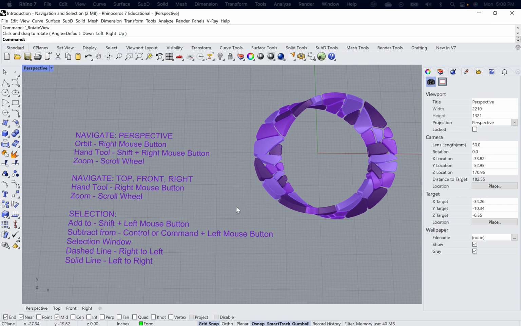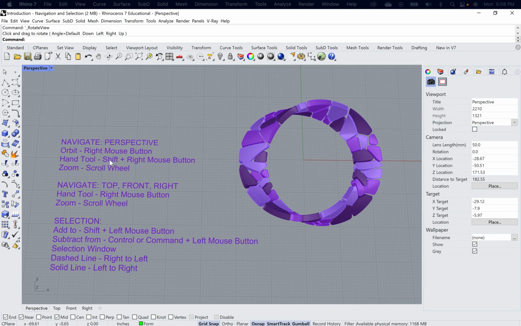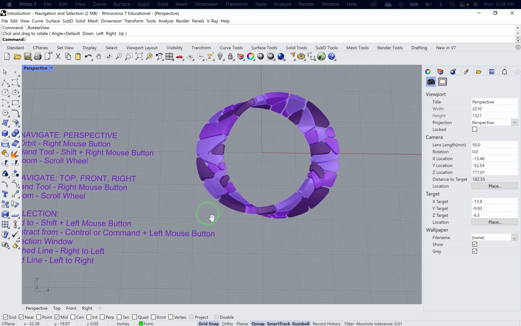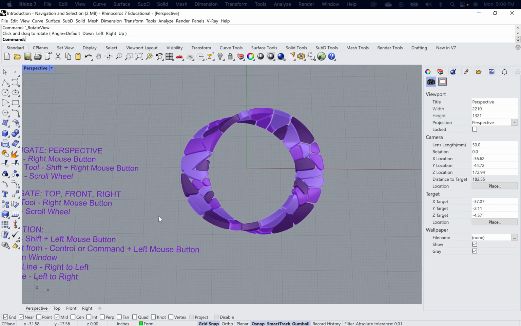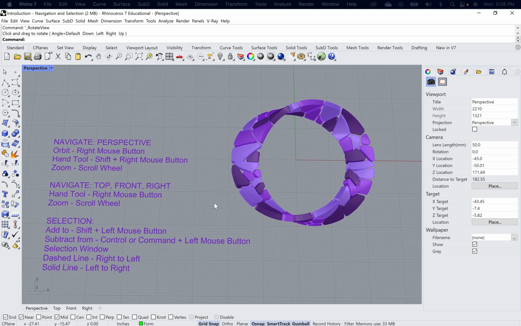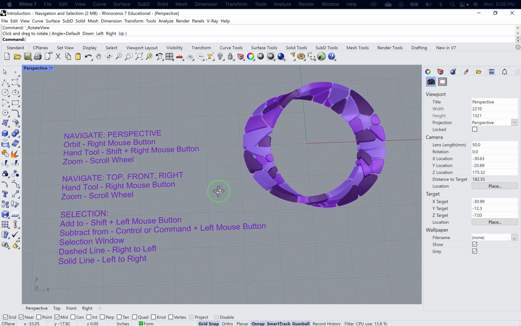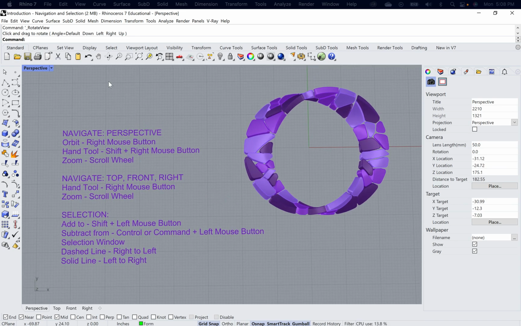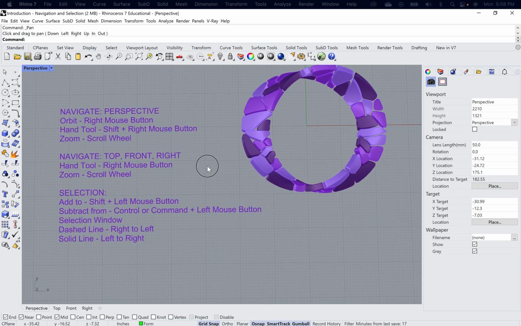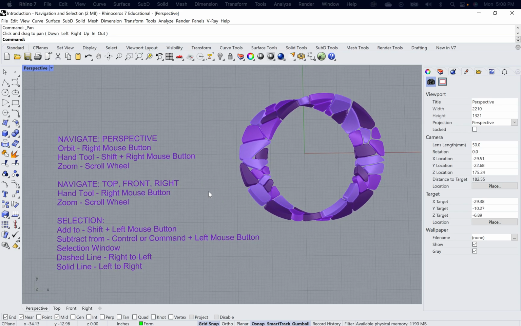If you want to move around your object by using the hand tool, you have to hold down Shift plus the right mouse button. Which is what I'm doing right now. I'm just holding down Shift plus the right mouse button. And if I let go of Shift and just use the right mouse button, I'm back into the orbit. And the hand tool, again, it's right next to the orbit command. It's right here. But again, it's just easier to use the shortcut of Shift plus the right mouse button.